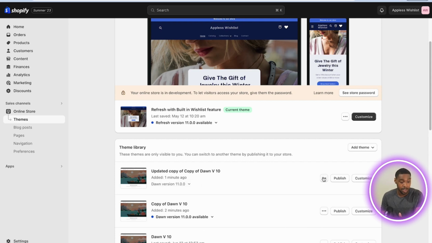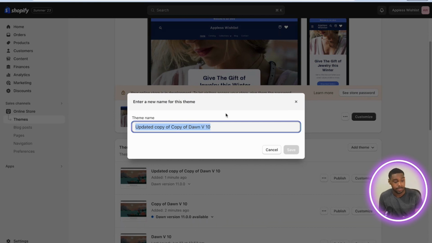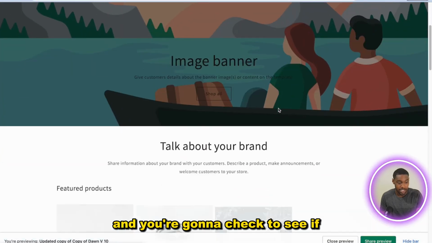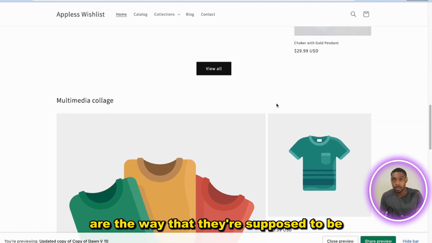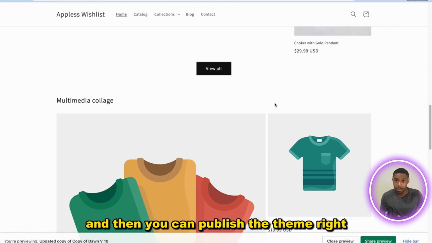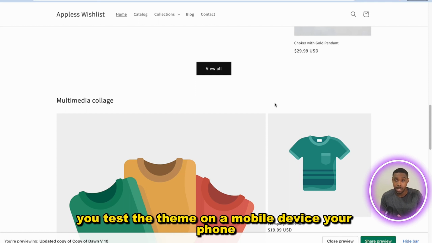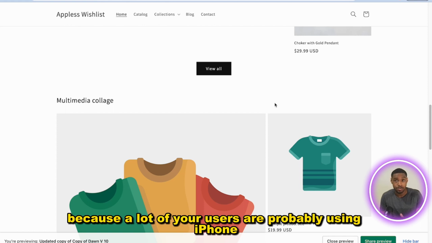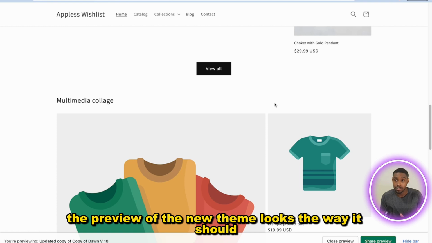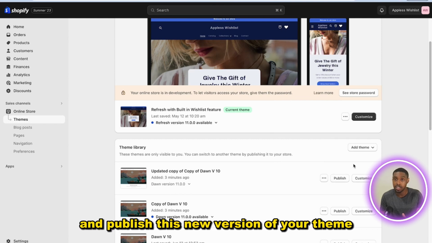So once you're done, you're gonna go in and rename the theme whatever you want. I don't know, call it whatever you want. And then you're going to preview the theme and you're gonna check to see if all your customizations are the way that they're supposed to be. So just navigate to a few different pages, make sure everything is good, and then you can publish the theme, right? And as a bonus, if you'd like, I think you should do this too. You're gonna wanna make sure you test the theme on a mobile device, your phone, preferably an iPhone, because a lot of your users are probably using iPhone, and just make sure the preview of the new theme looks the way it should. And then if everything looks good, you can click the publish button and publish this new version of your theme and you're all done.